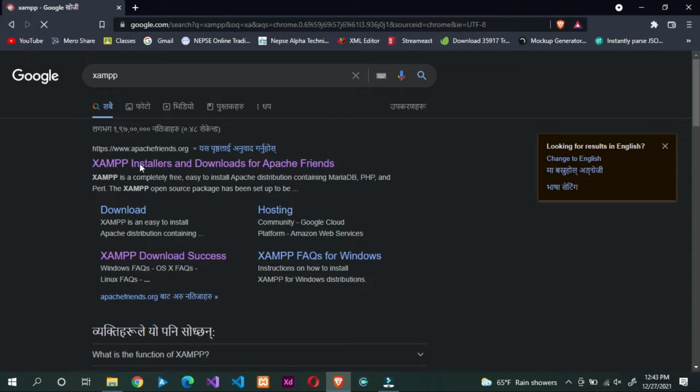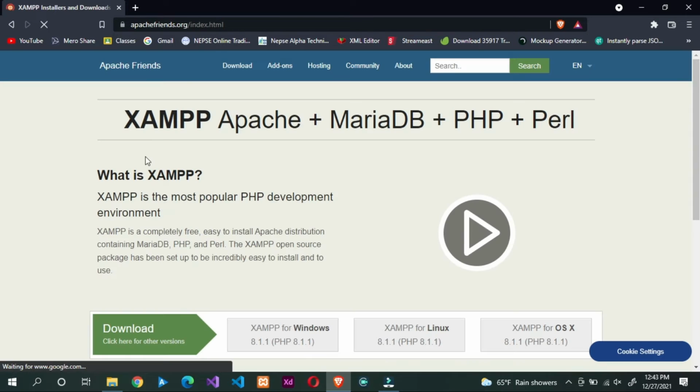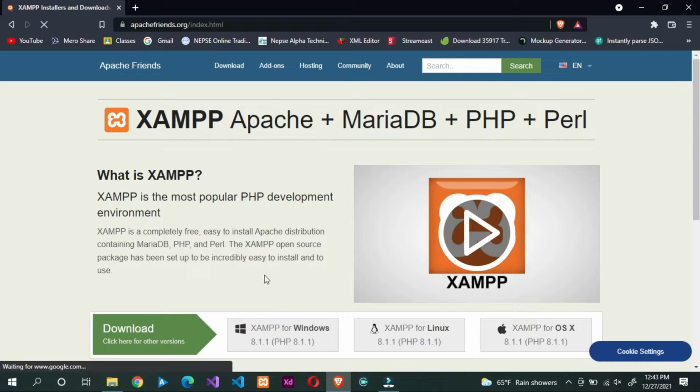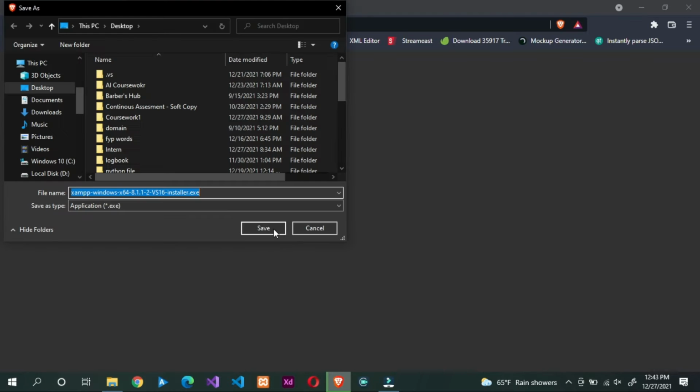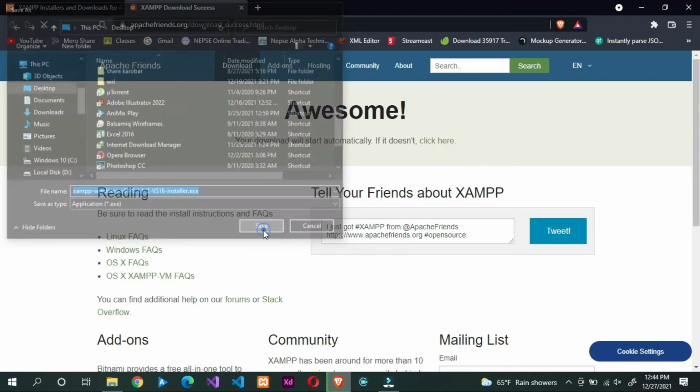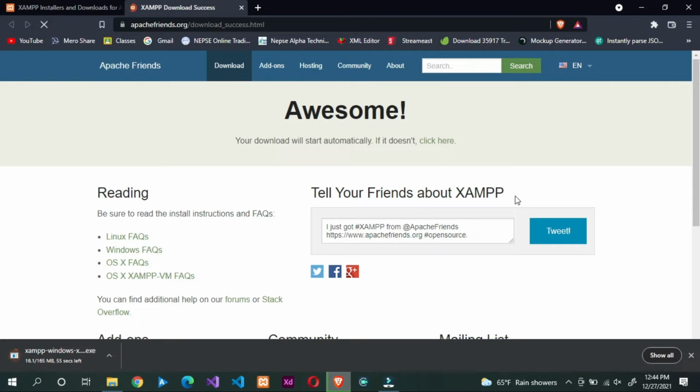First, search XAMPP in the browser. Now you will find XAMPP and downloads. First option, click into it. Now you will move on to the next screen into the downloads. According to your operating system, you can download the file. Ours is Windows. We prefer Windows, so we will be downloading XAMPP for Windows.